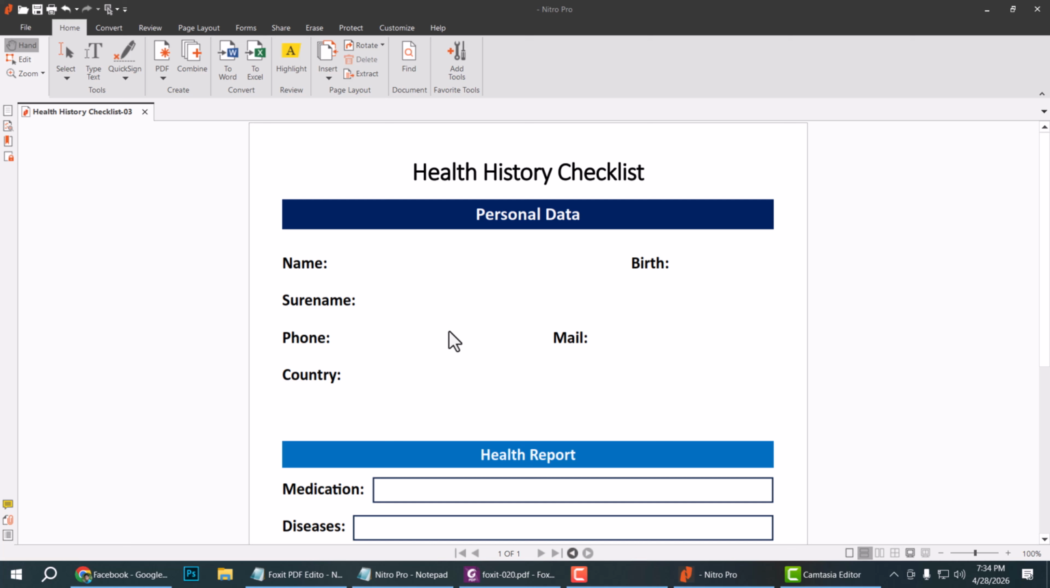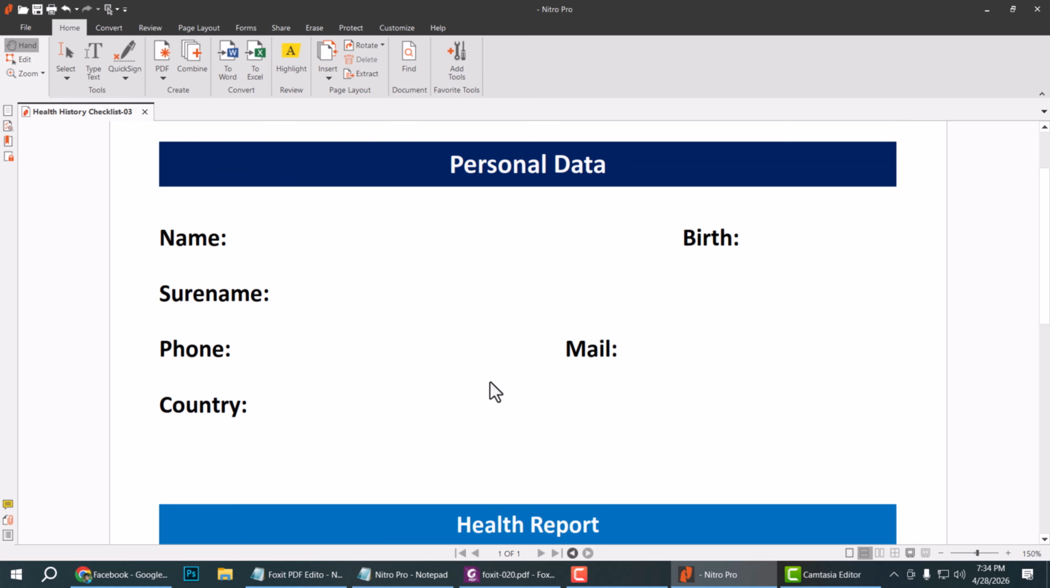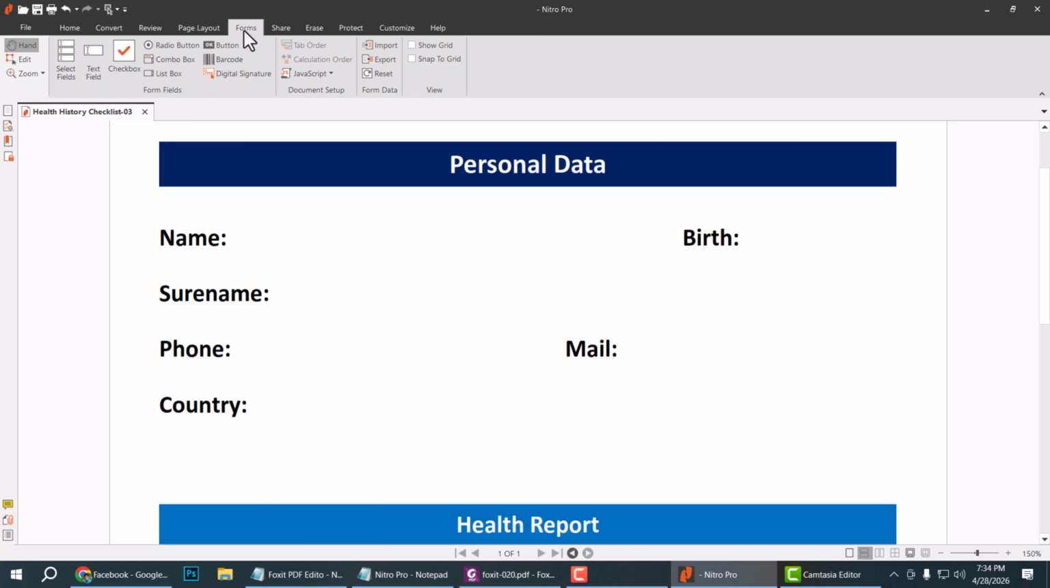Hello everyone, today I'll show you how to make a list box in a fillable PDF form using Nitro Pro PDF Editor. It's my fillable PDF form. And now select this form option, this menu bar, and this list box option.